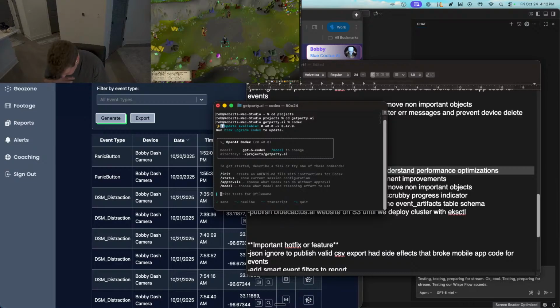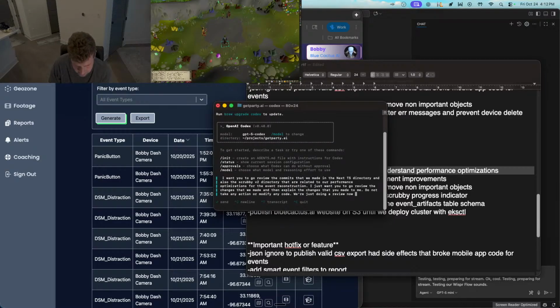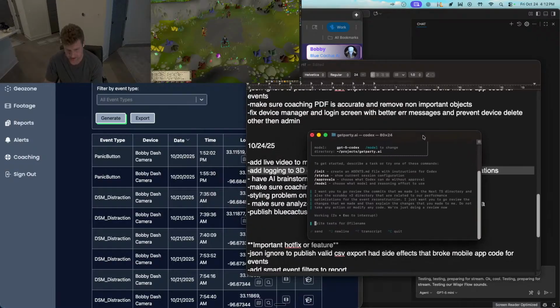Okay, so I'm going to say, I want you to go review the commits that we made in the next TS directory and also the Scrubby v2 directory that are related to our performance optimizations for the event reconstruction. I just want you to go review the changes that we made and then explain the changes that you made to me. Do not take any action or modify any code. We're just doing a review now. So let's have Codex start working on that.